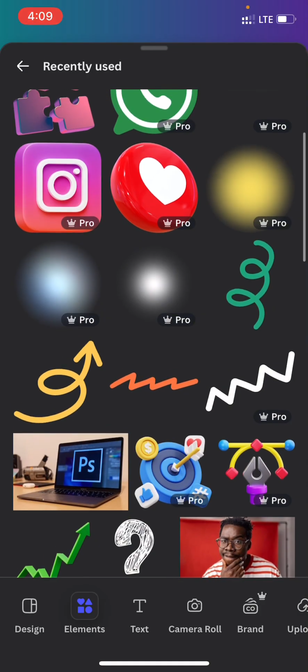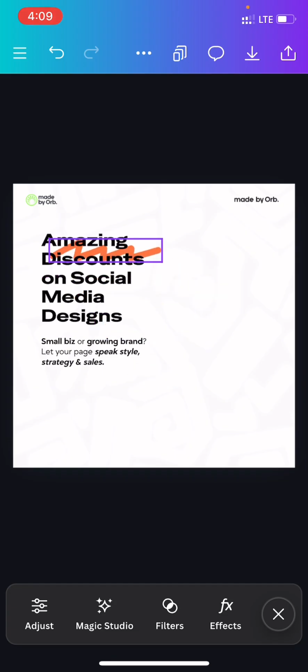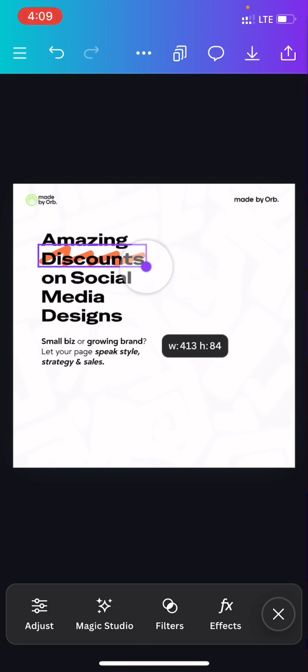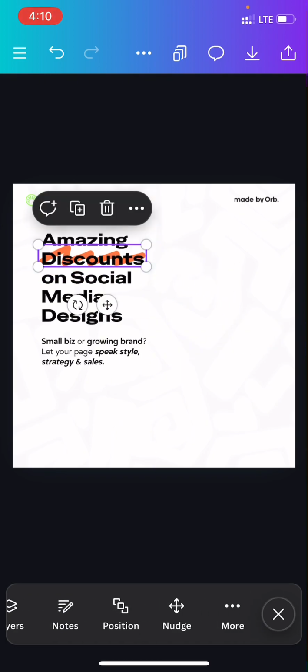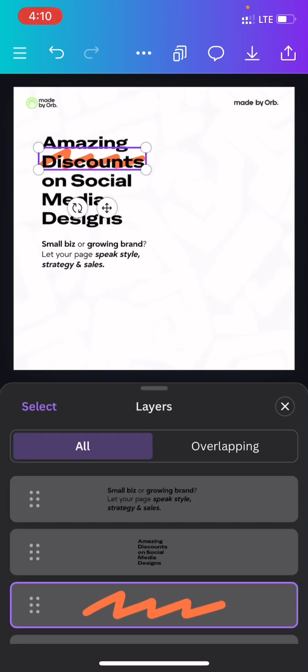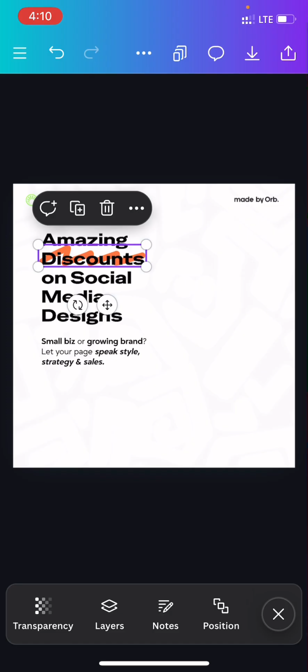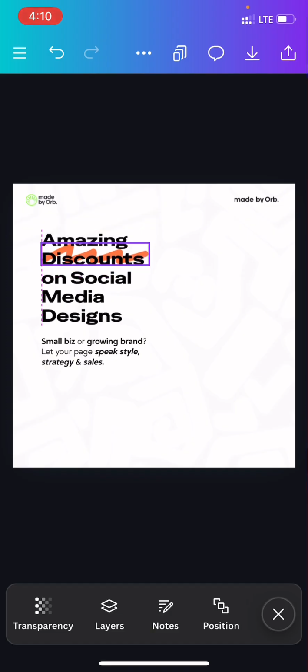So this orange element here, this was the one I used. It's already behind. If it's not, you can always go to layers and move it. So that is there. So what I'll do is let me take it down a bit, just a bit more.